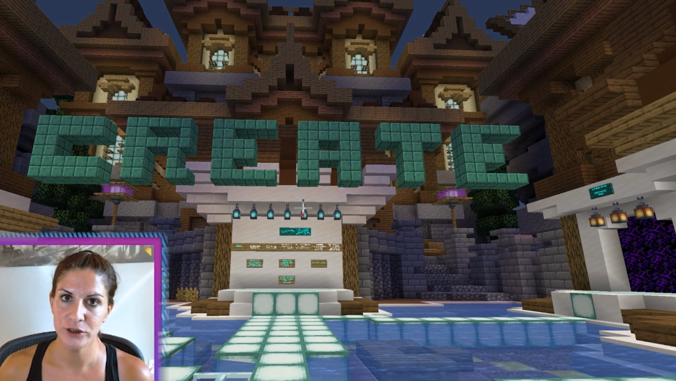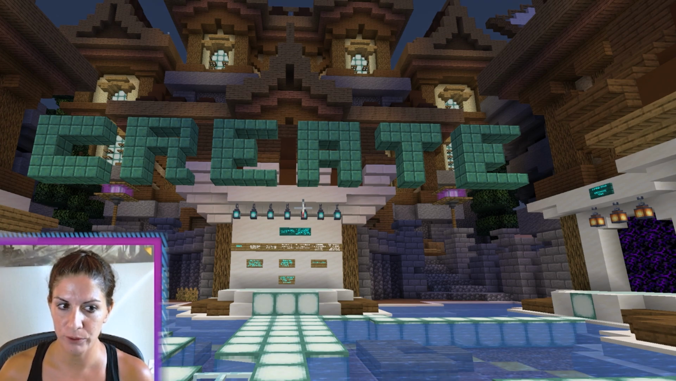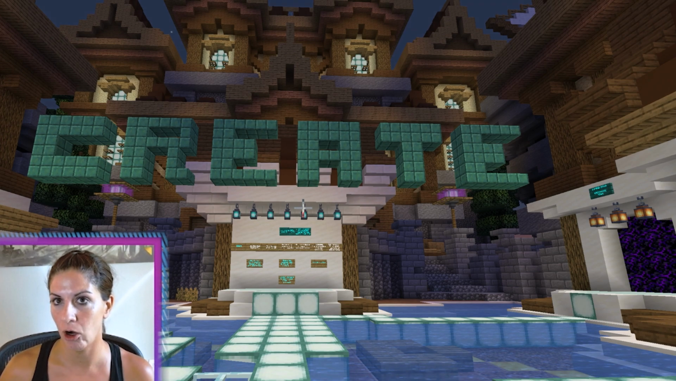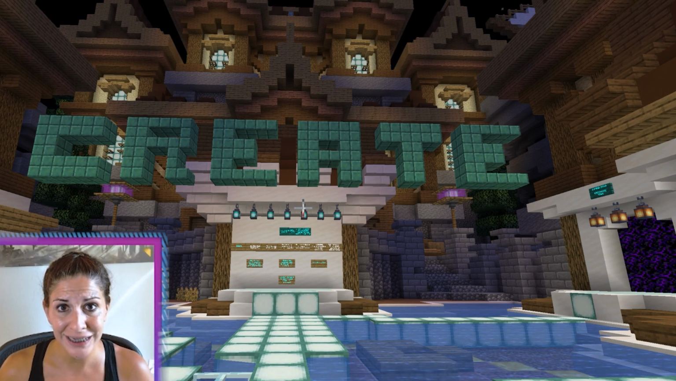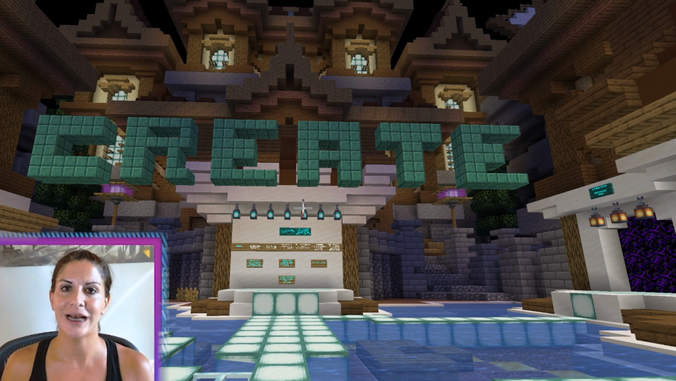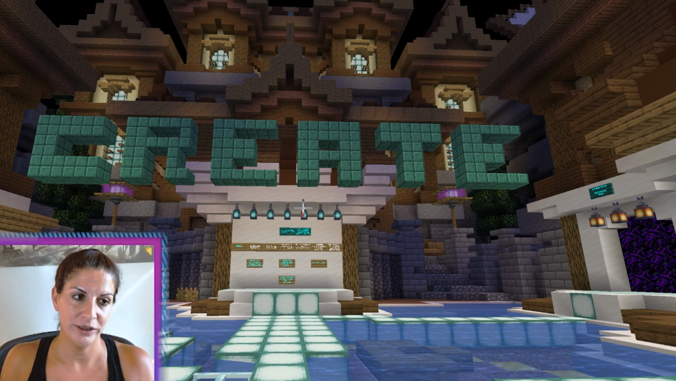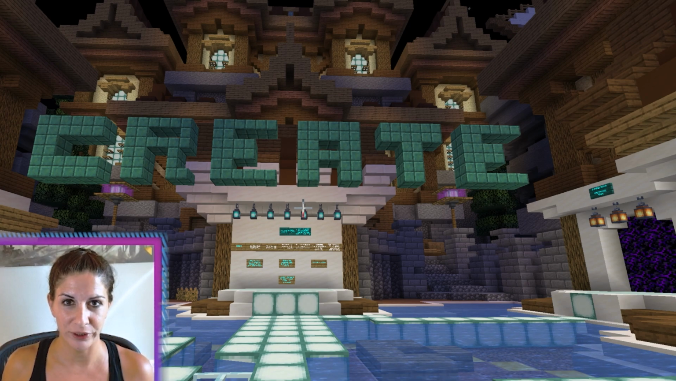A lot of it has to do with the server. So in order to get Bedrock onto Java, you need a Geyser Connect. It's a Geyser plugin, and it's a Floodgate plugin. Your Geyser needs to be up to date. Oh my goodness. It's fairly new, so it's very buggy.